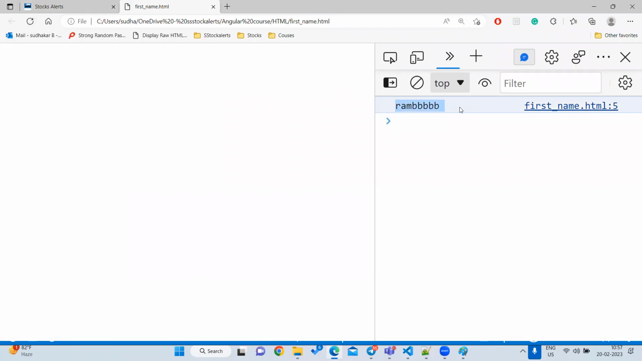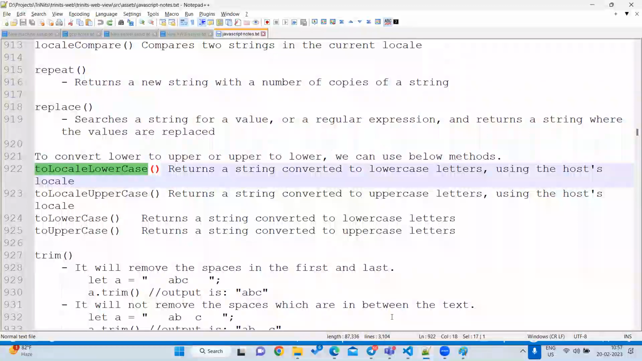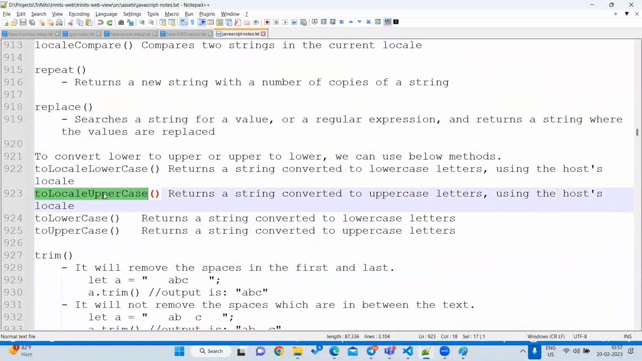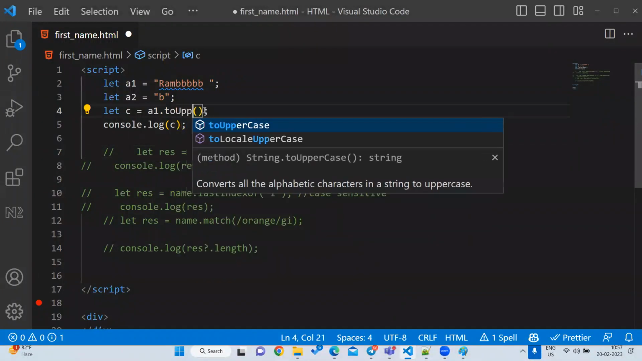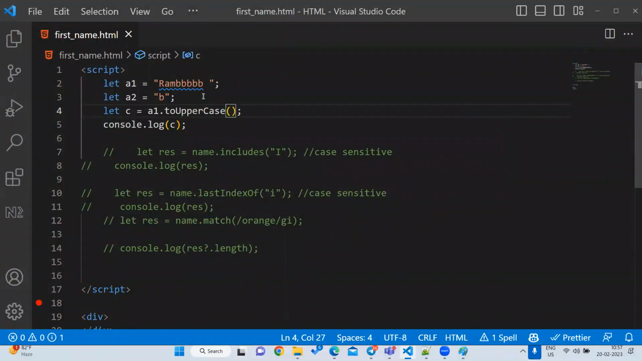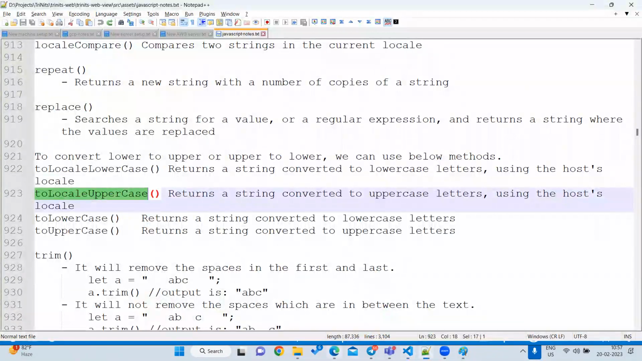Suppose I want to convert the entire string into uppercase. Tell me what the method name is. Any guess? There is a method called toUpperCase. And we have other methods called toLocaleLowerCase and toLocaleUpperCase. Both will do the same thing. So now let us convert the word into uppercase, toUpperCase. Let us reload the page again.